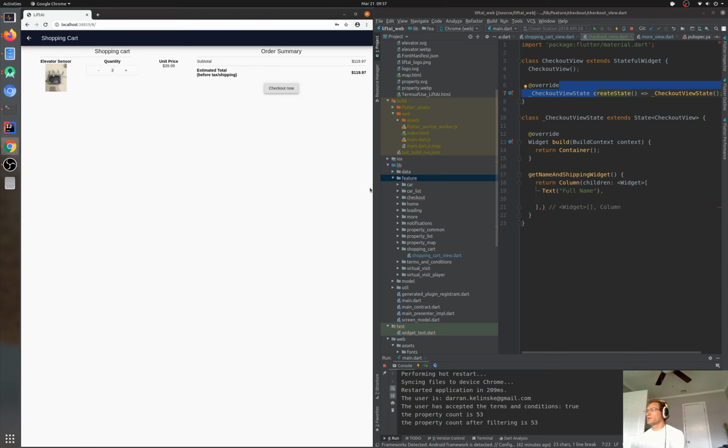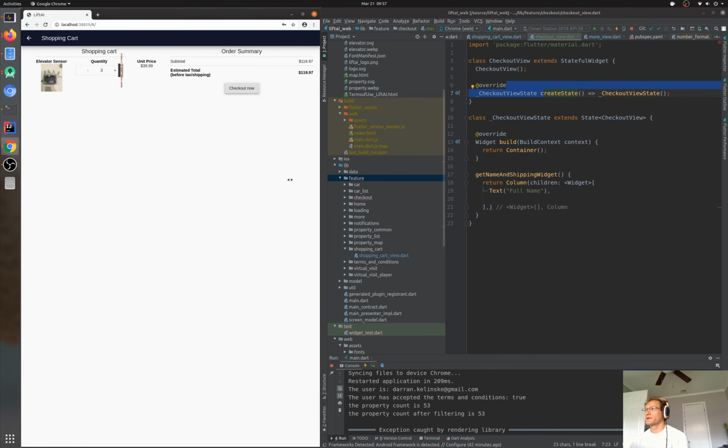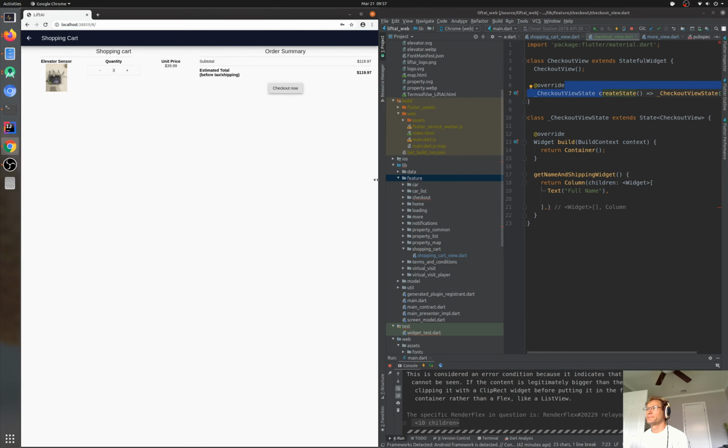Today, what I'm working on is a checkout screen for a Flutter app. It's a Flutter web app. Right now, I've got a shopping cart and a rudimentary order summary and the ability to increase and decrease the quantity of items that you'd like to buy. Right now, we're just working with one item, and we have a checkout now button.